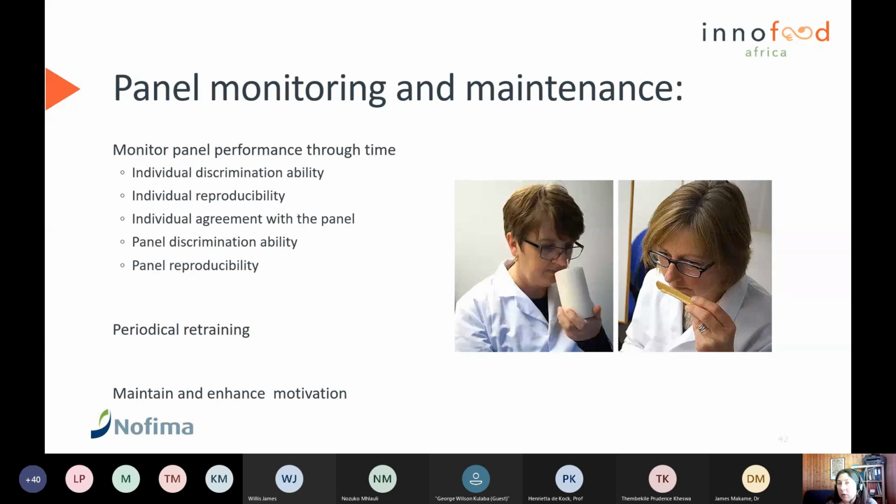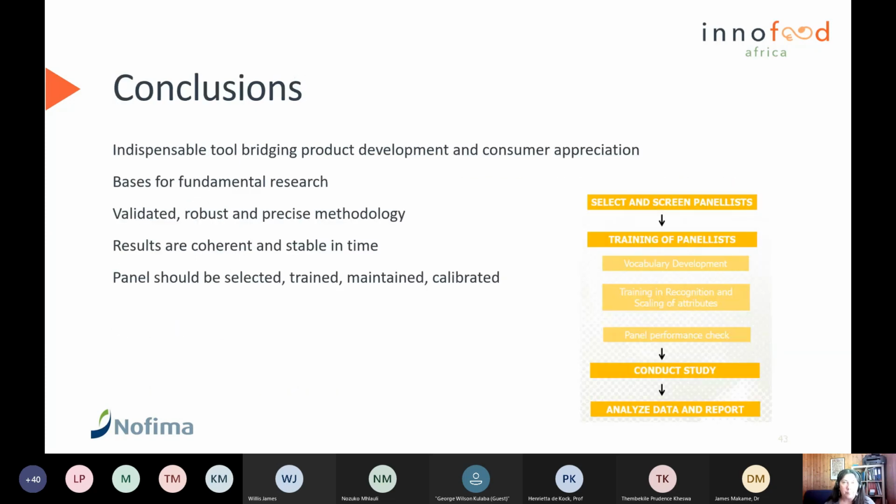Because even if they are doing a job that they could be paid for, they are at the end of the day human beings, and they are acting as panelists, but they are people. So of course your panel would be as good as you train it, but as good as happy it is, in a way. So you need to enhance and maintain the motivation.